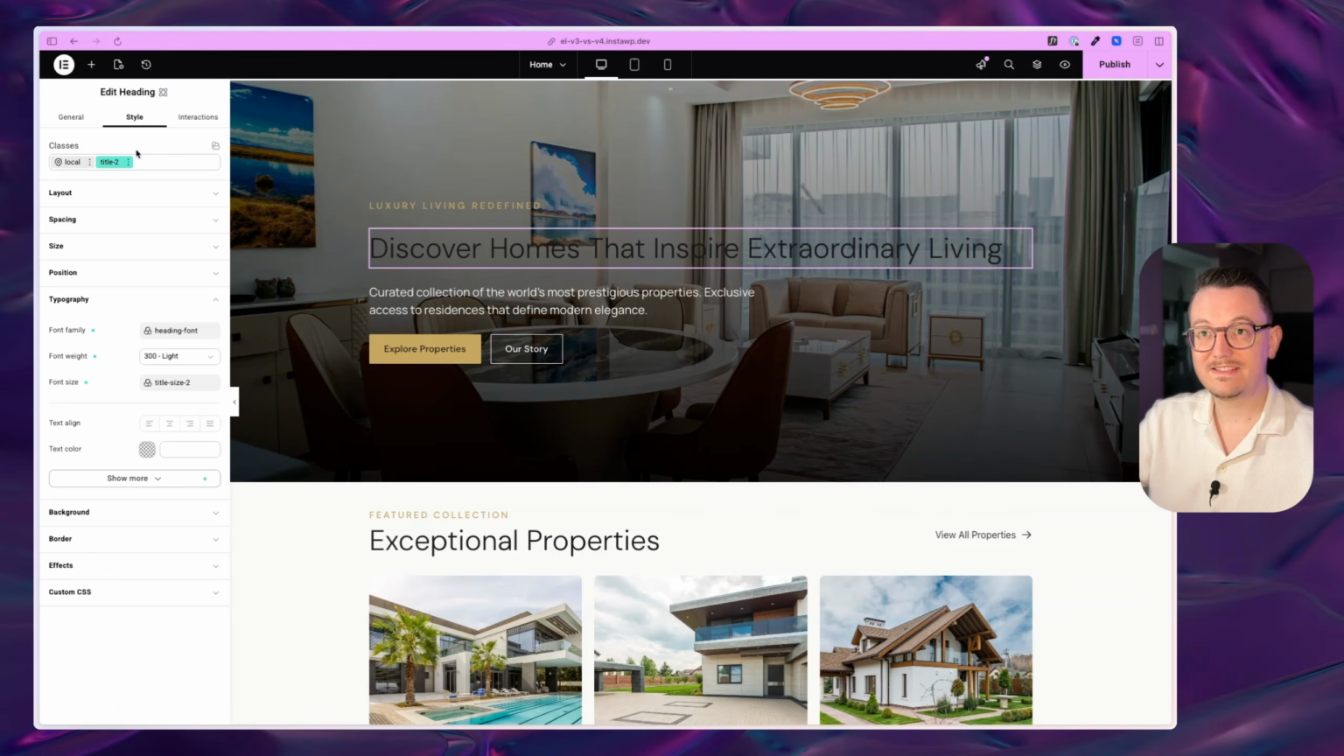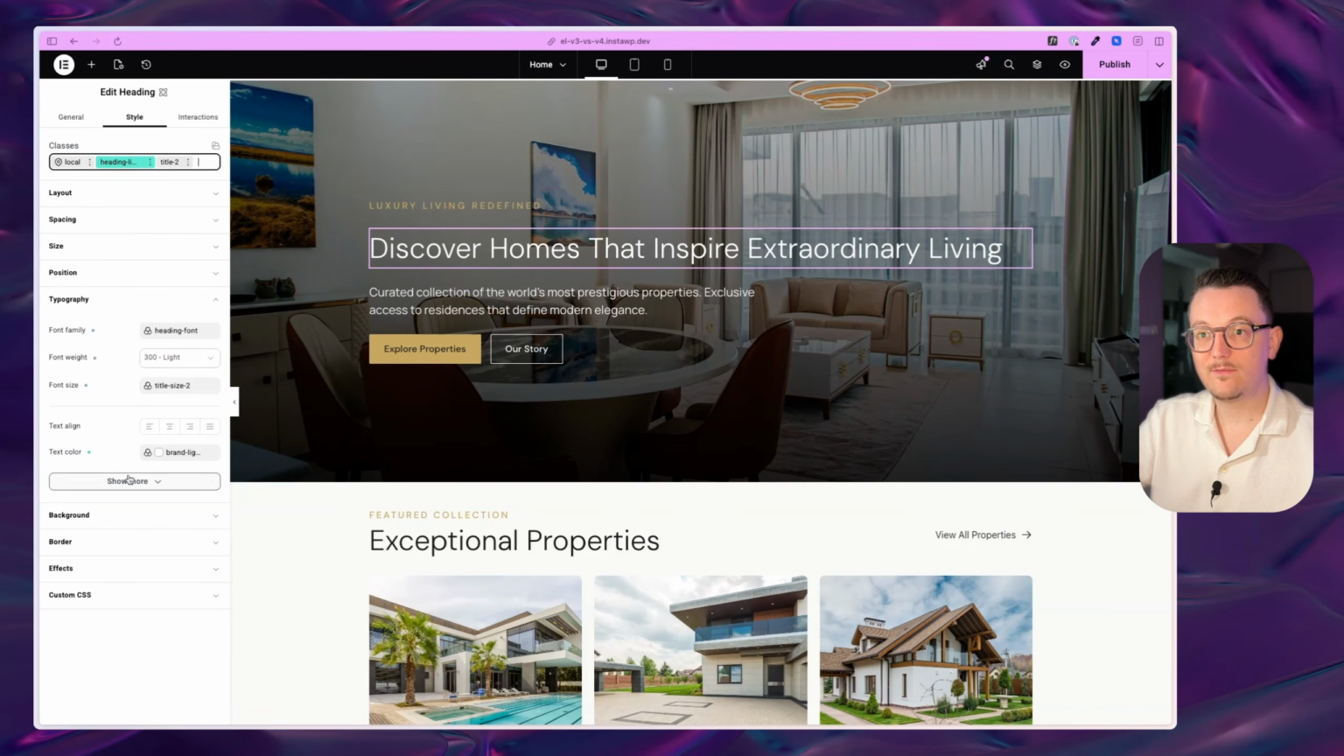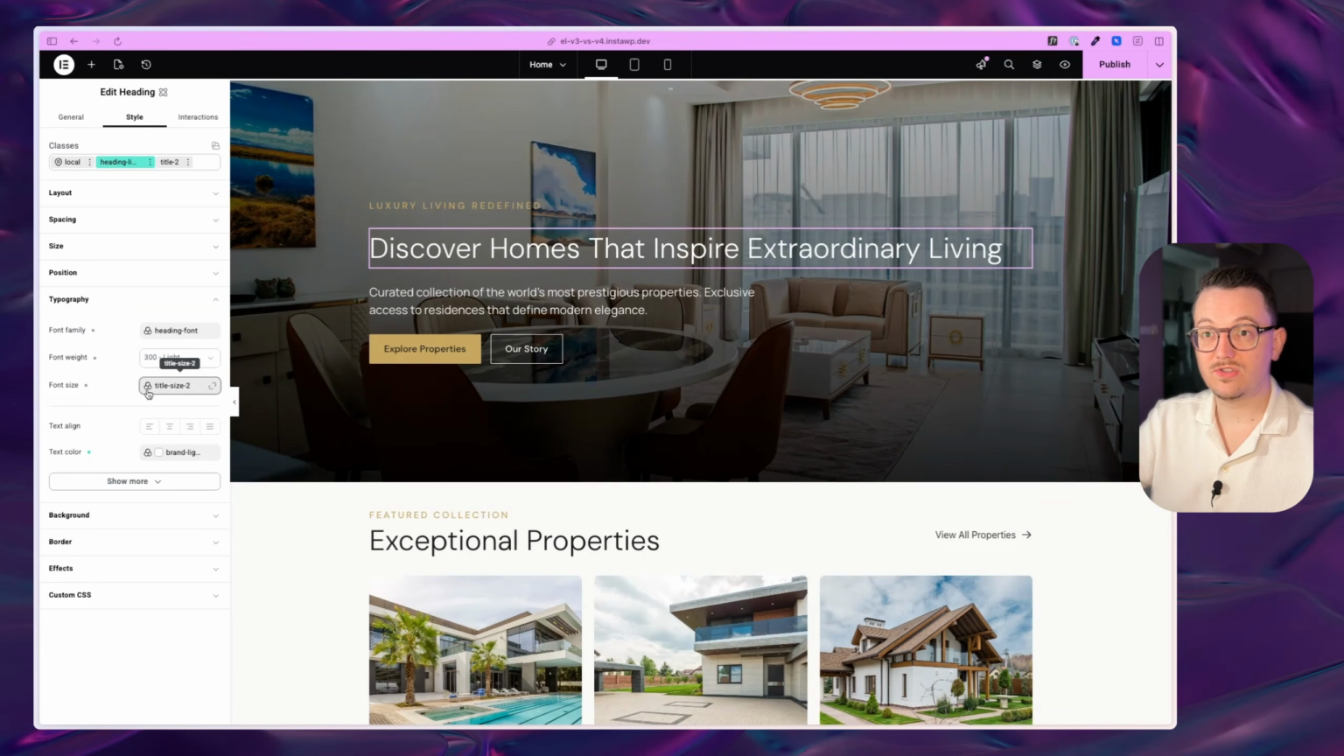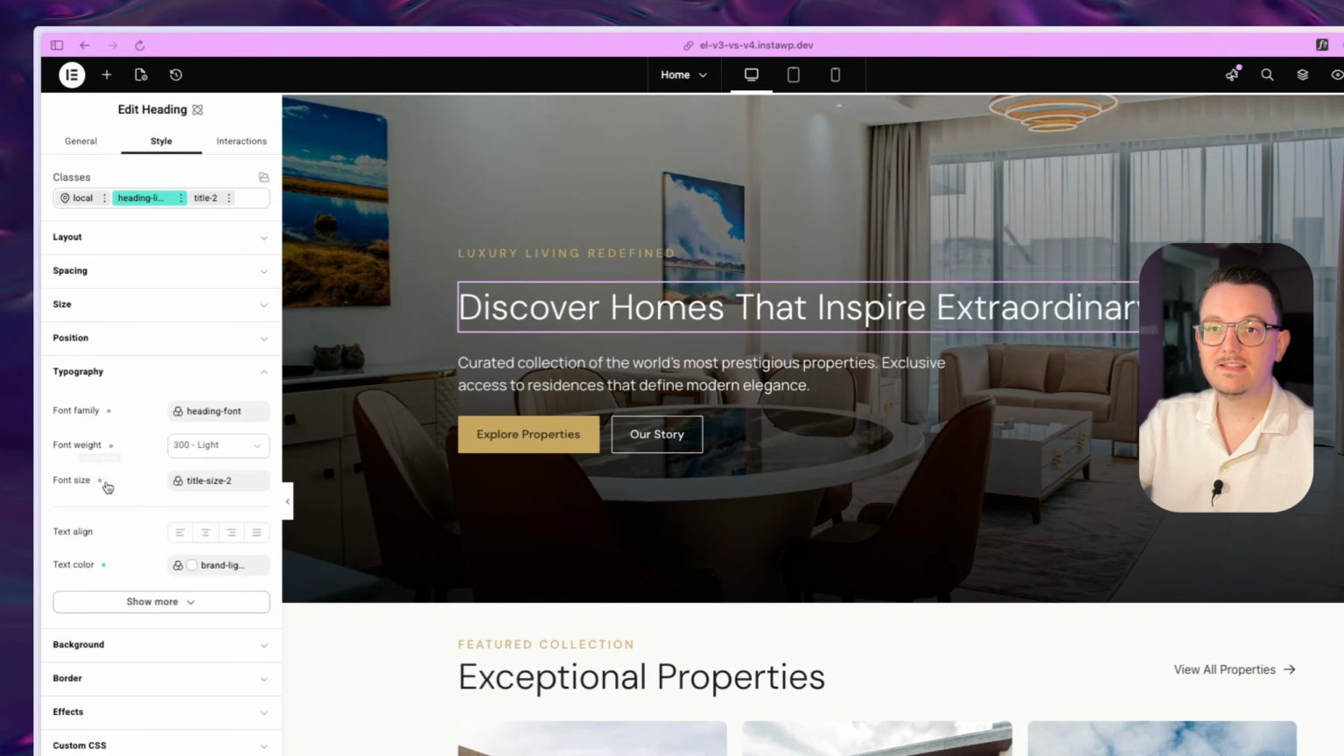Okay, I'm not going to save that in the class. I have a separate class called heading light, and in that one I connect the color. It looks like these variables are also connected in this class, but that's not the case. And we can see that by these new indicators. If we click on here, we can see that the font size is actually coming from the class title 2, which is correct.